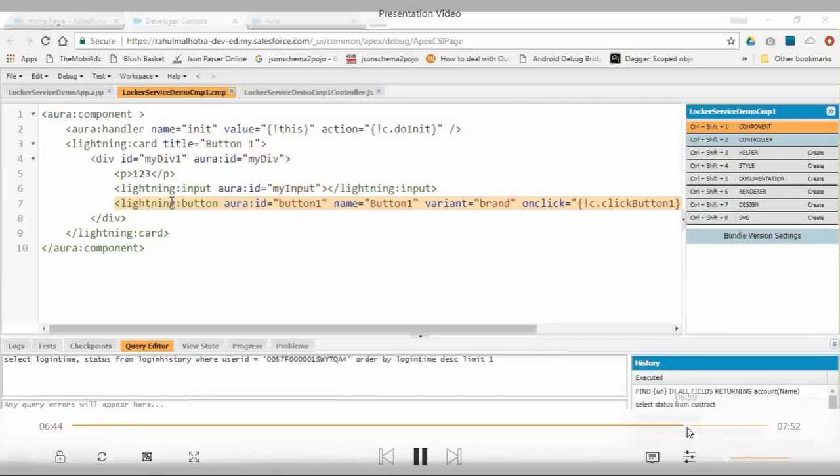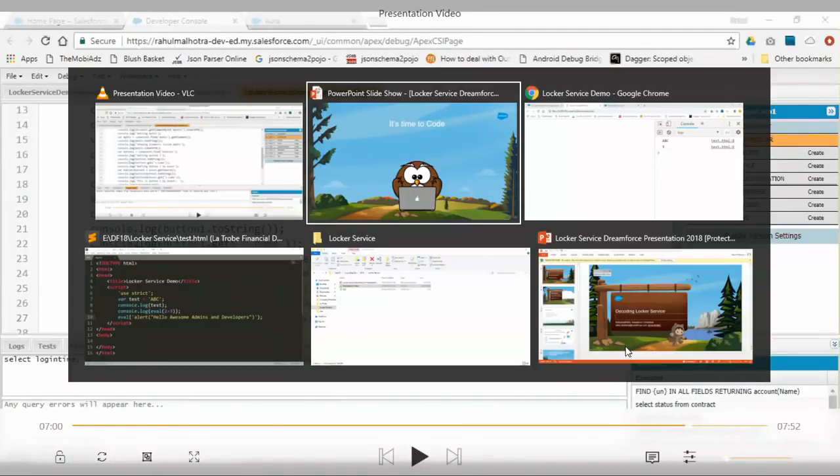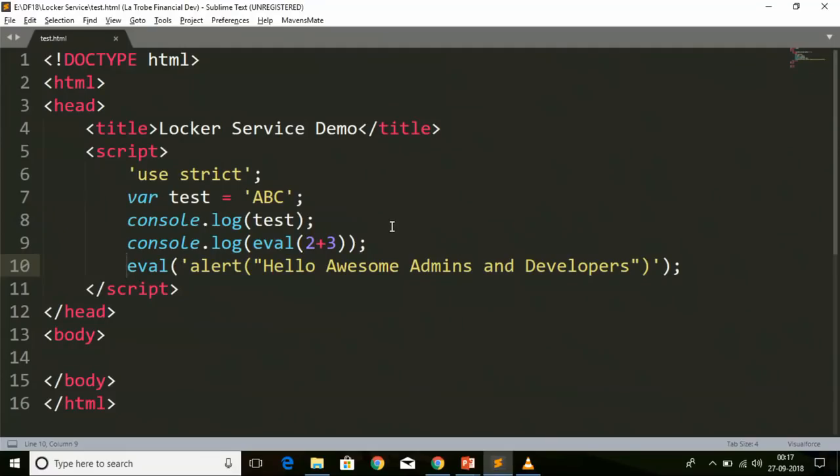OK. So now I have to show you one more thing. We talked about the best practices in JavaScript, right? We talked about ES6 that is implemented by Locker Service. So there is a small demo on that too. What I have used here is a script tag to show some JavaScript simply. I have created a variable named test. Let me remove that. I'm console logging two statements, and finally, I'm evaluating a JavaScript here that consists of alert, hello awesome admins and developers.